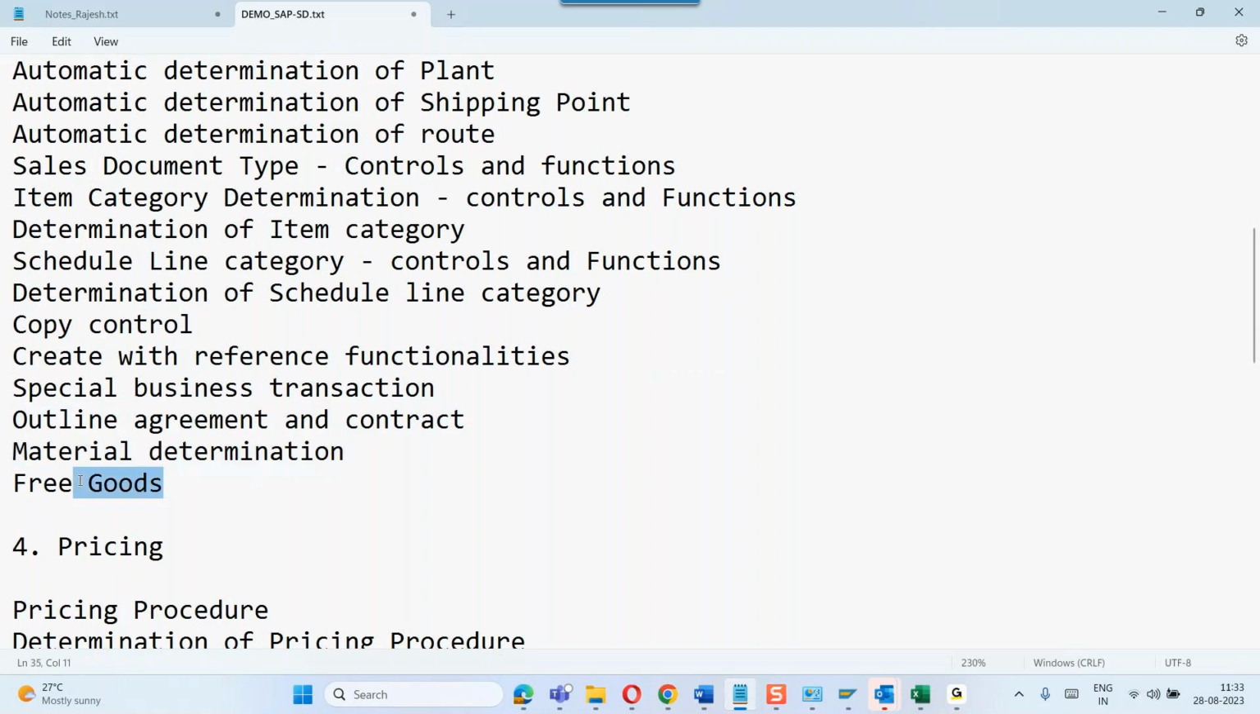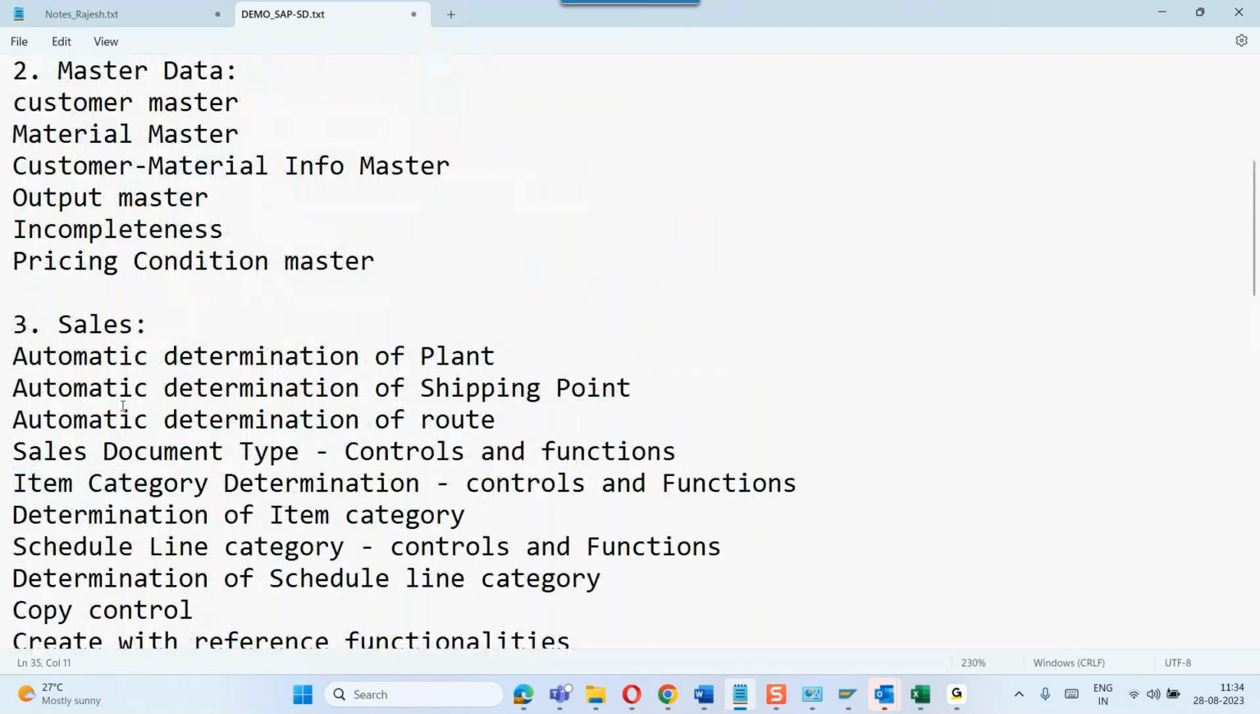And free goods. As you know, if you purchase something, you'll get something free, or if you buy 10 quantities, you'll get one quantity free. Those kinds of processes we can do using free goods. So this is all about the sales topics we have seen.